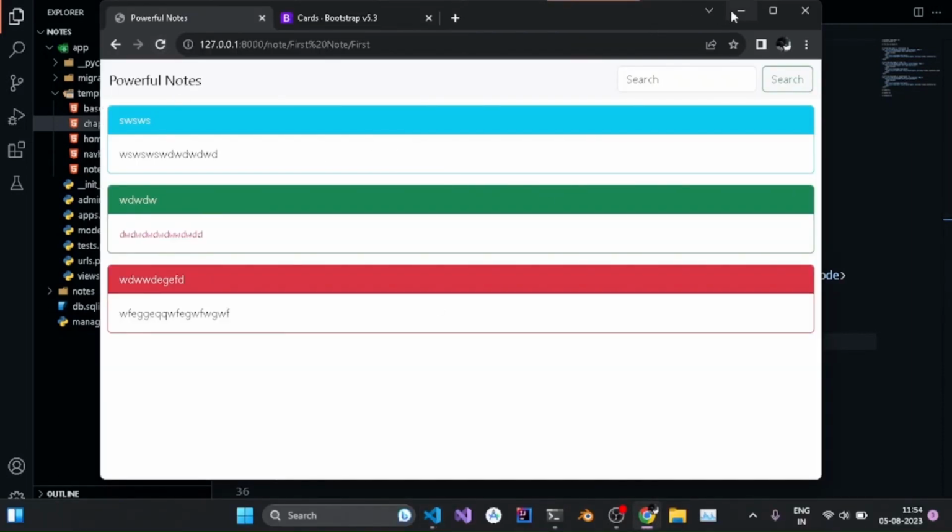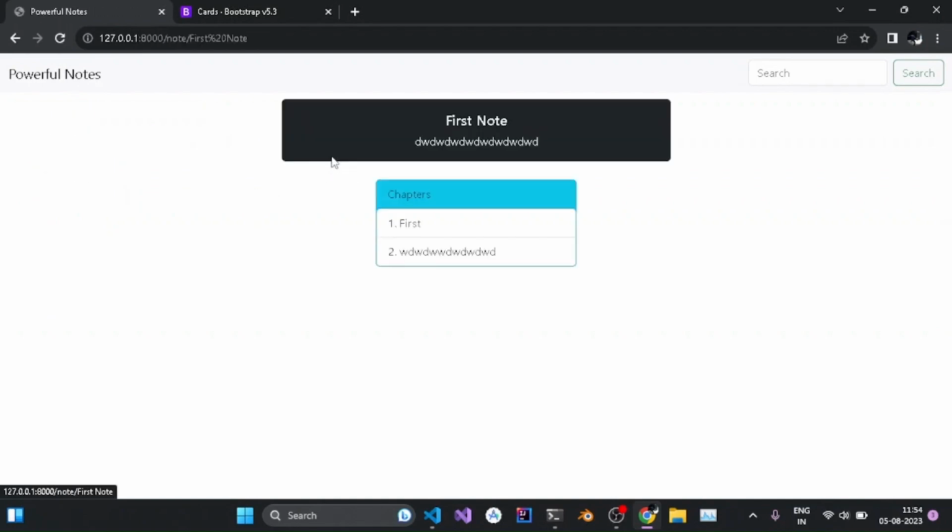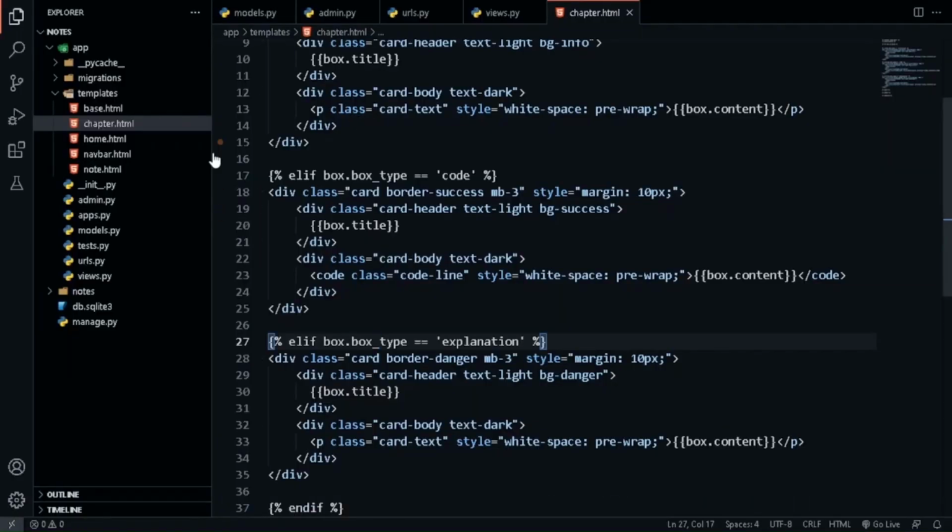Okay, now we have something like this, which is a very good looking one. We have 3 different colors for all the different types of boxes, and for the code one we have some other type of text, which is also what we wanted. We want to redirect when we click on certain chapters, right? So we'll just implement that now.